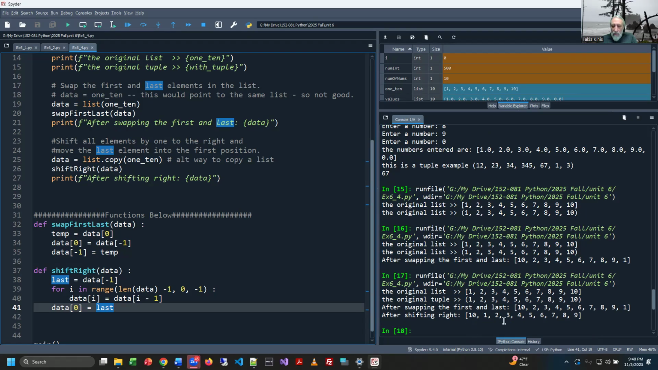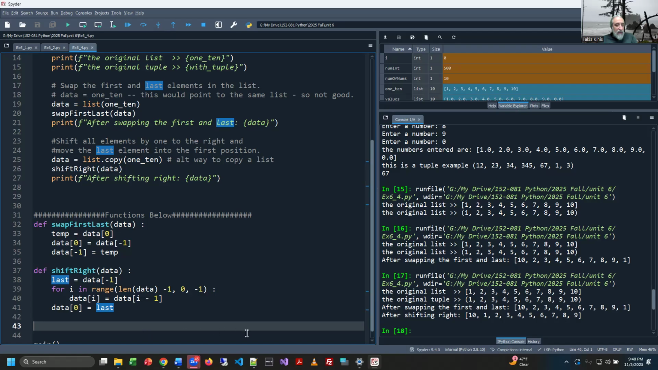All right, so here's the run. After swapping first and last, after shifting right, notice everything was moved and now the 10's at the beginning. Kind of weird, right? But there it is. All right, let's move on to the next directive.